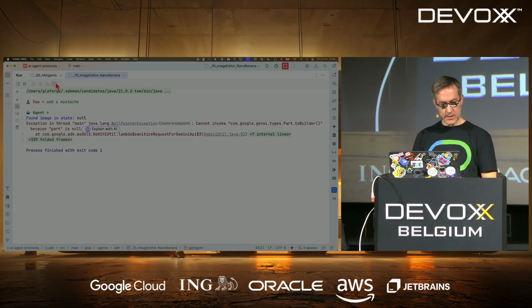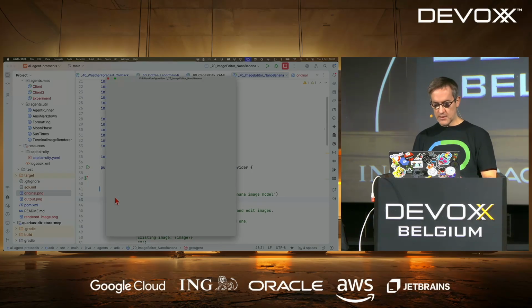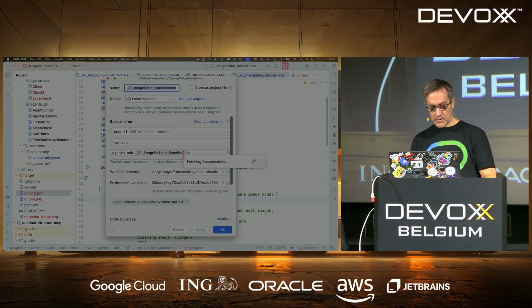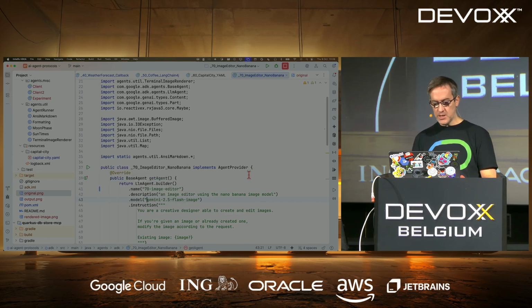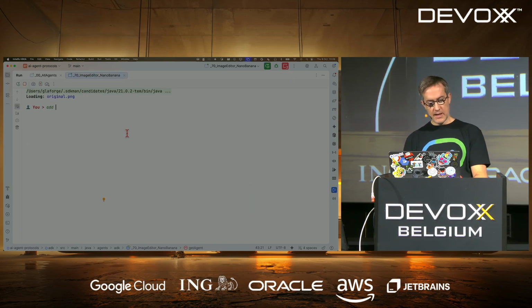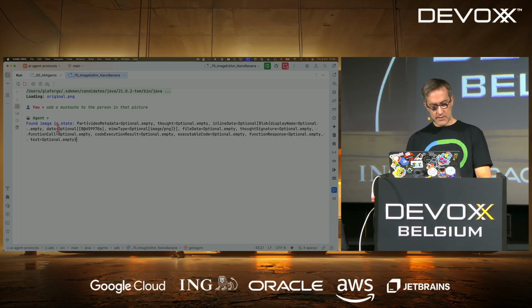Let me stop that because I need to run the class here. I need to pass the image program argument original.png. Apply, save. Okay, so I need to pass the image. Okay, loaded the image. Add a mustache to the person in that picture. Okay, it loaded the image, this is for debugging purposes, and it found the data, so this is an array of bytes. And let's see if it's able to add a mustache.